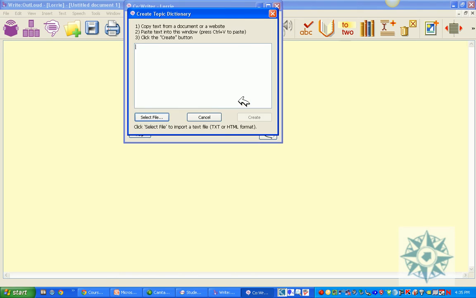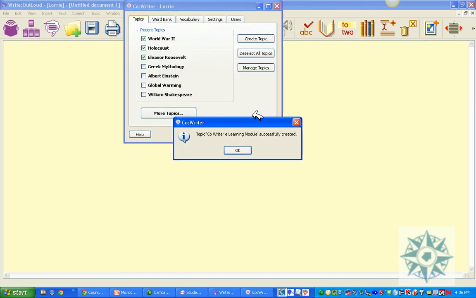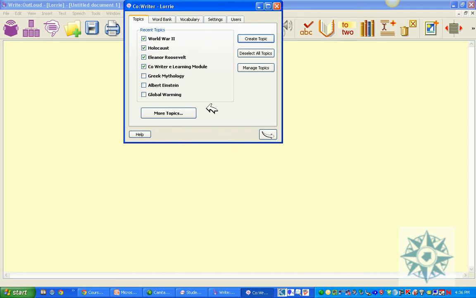I'm going to click on the Word Bank tab at the top. This slider here will help me to decrease or increase the number of words in my topic dictionary that I will be using. Right now I have it slid all the way, and it's got a good amount of words in here for me to use when creating a written composition about World War II.